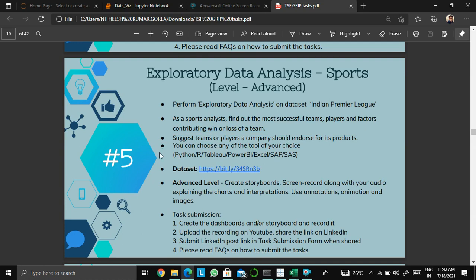So to do this task I have chosen Tableau, and it's a business intelligence and data visualization tool where data analysis can be done very fast, and the visualizations are made in the form of dashboards and worksheets, right?